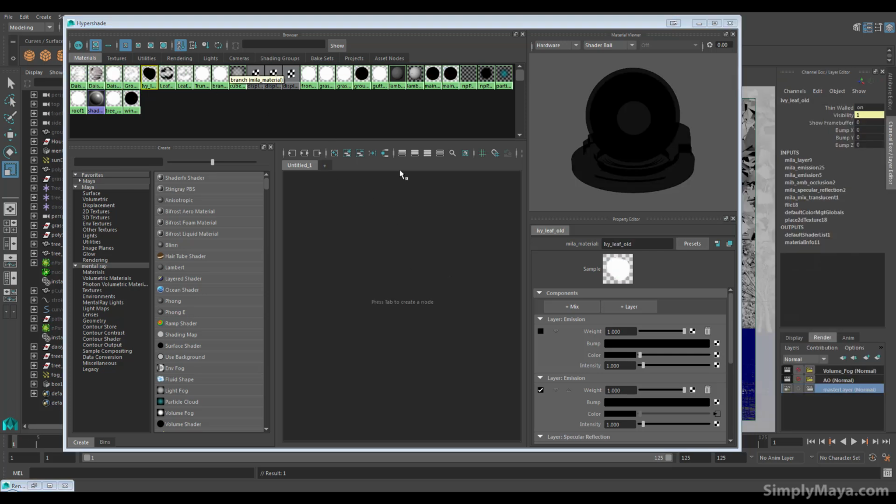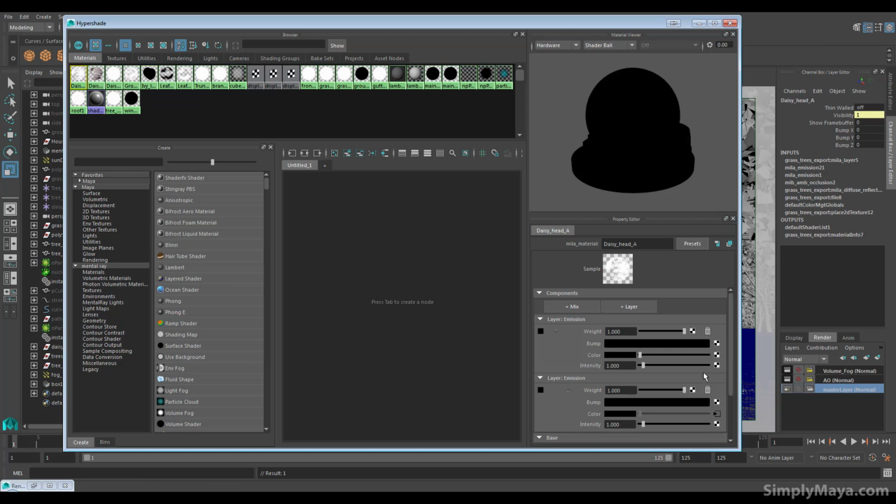Okay, so I've gone ahead and done that, given this emission layer an intensity of 1 and a color of black, but it does seem that when I added a new layer to this Mila material, it went ahead and forgot all of our old layer overrides. So what we actually want to see is both of these emission layers turned off in the master layer, the ambient occlusion one turned on the AO layer, and the volume fog one turned on the volume fog.